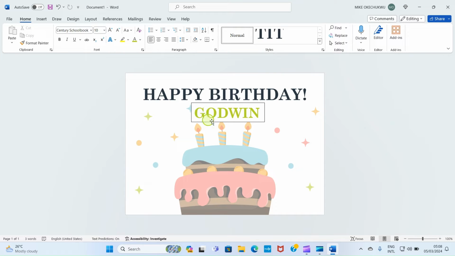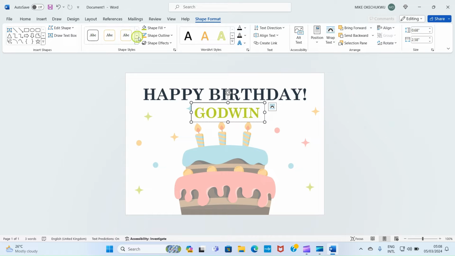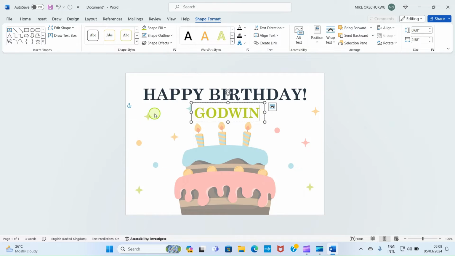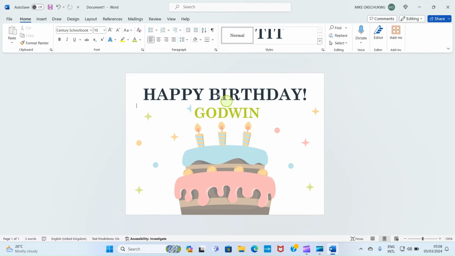This seems cool, but I think there's something we need to work further on here. I want us to remove something. So I'll click on Shape Format, then we'll look for Shape Outline. I will say No Outline so that this black rectangle around this name is removed. Maybe I think I need to add Godwin's photo somewhere here to make it look more customized.